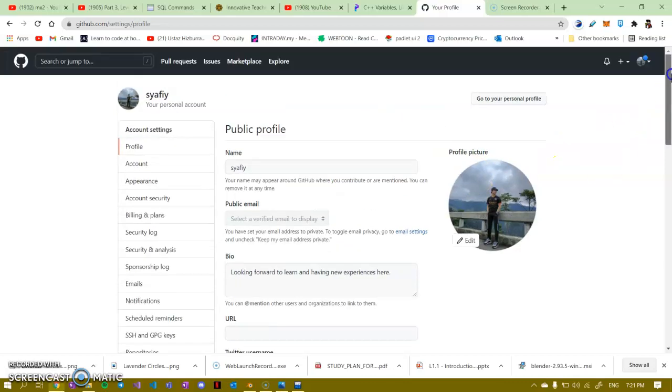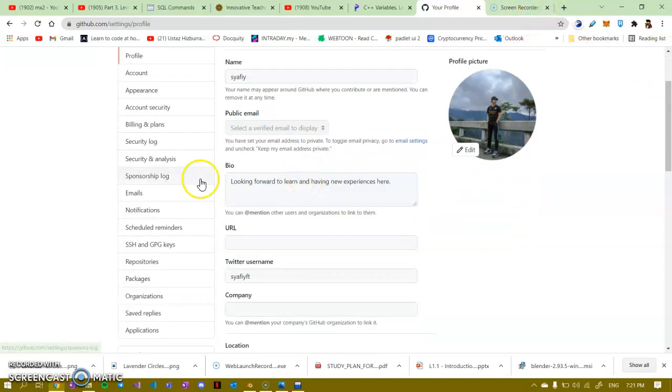Alright guys, so I'll show you how to do these GitHub things. So first, of course, you need to register on your GitHub, and there's a PDF on the Google Classroom. So you need to download it there.